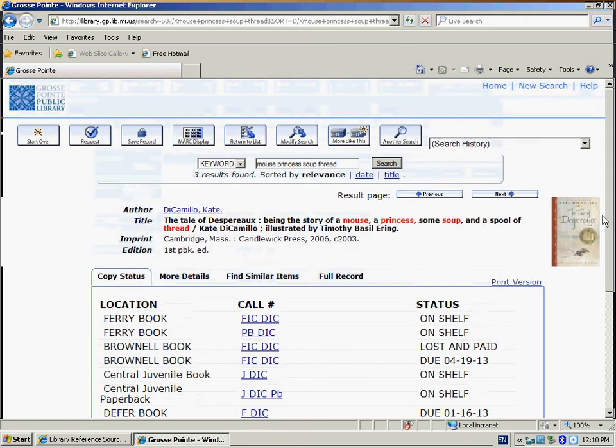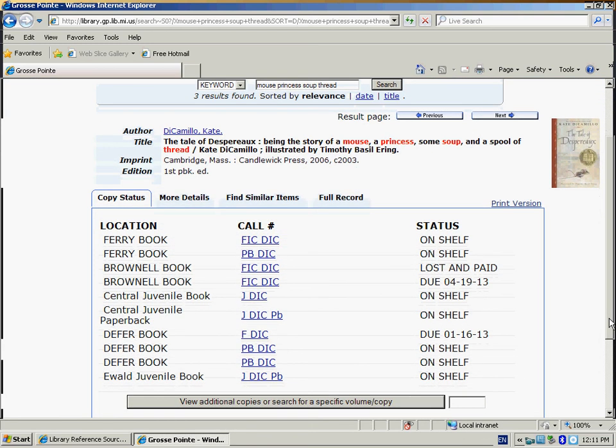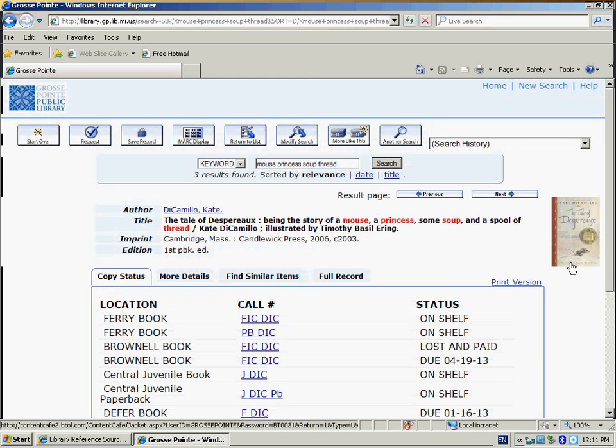I hope you enjoyed this little tutorial on doing title searches and keyword searches, and you'll get some practice trying title searches and keyword searches on your own. Some more videos will be following soon to teach you how to do the other search methods using the OPAC. Good luck and happy searching.